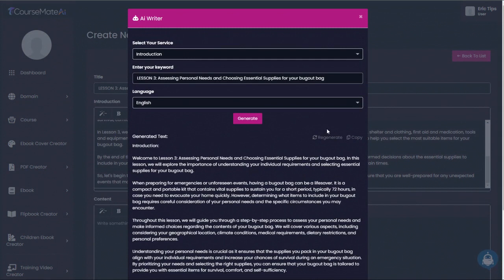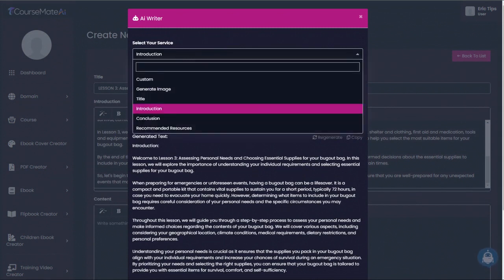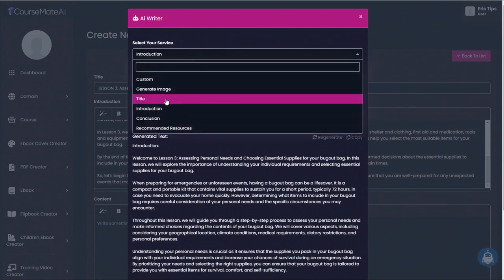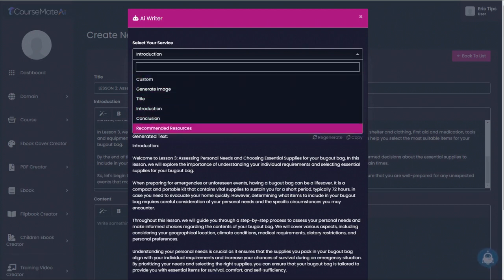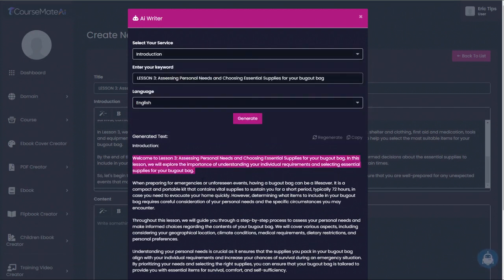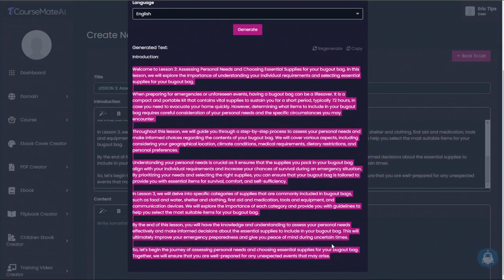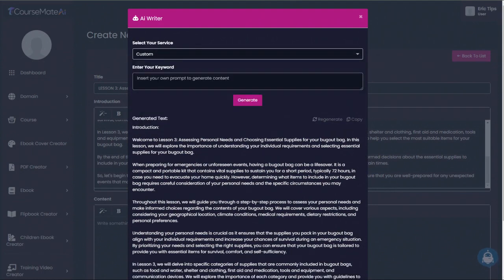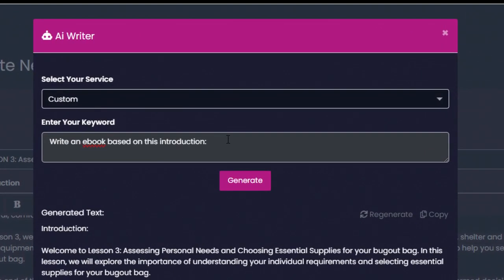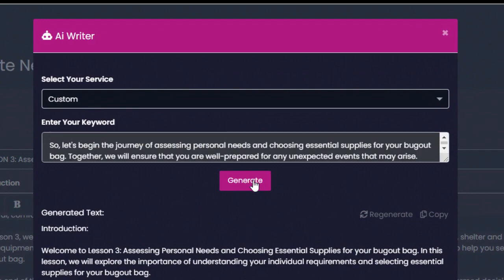We'll go back to the AI. And I believe by the time that you get here, we will have added the content section to the drop-down. In the meantime, we always have a custom option. I don't think you'll need to use that custom option, but in this case, I can easily use that. And I'll just say, write an ebook based on this introduction, and then I'll paste that introduction that it gave me, and I'll click generate.